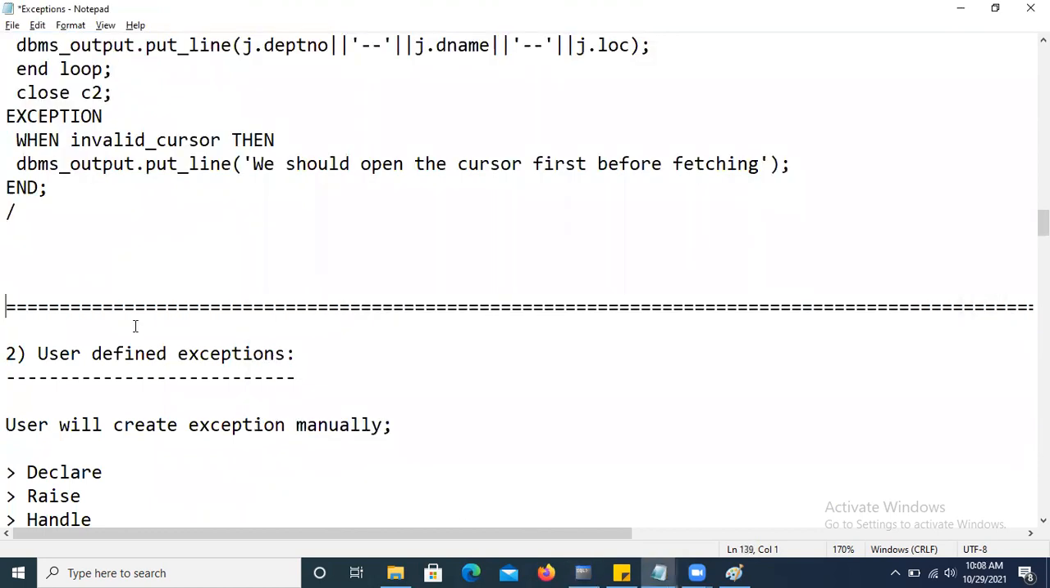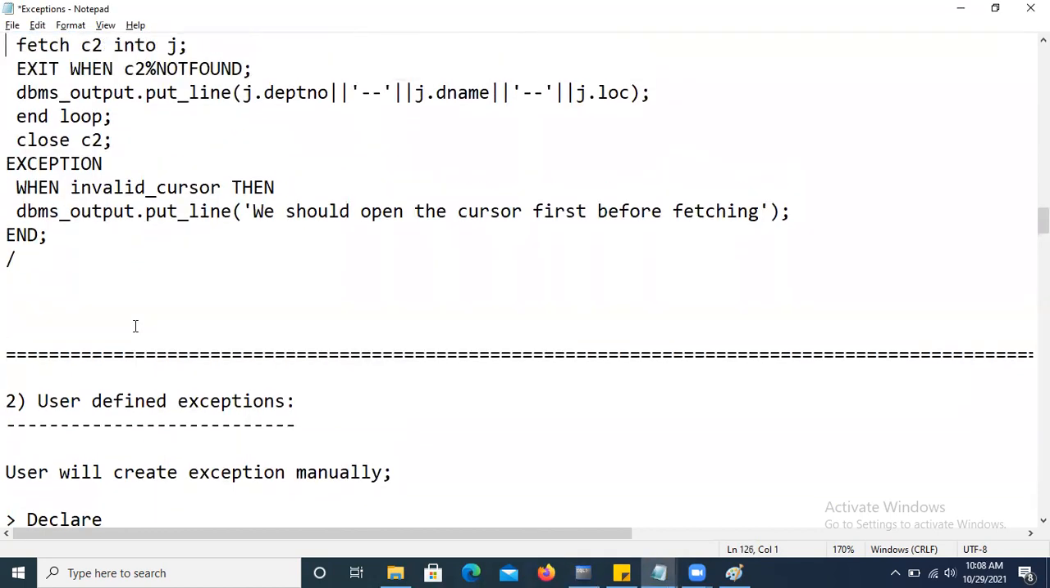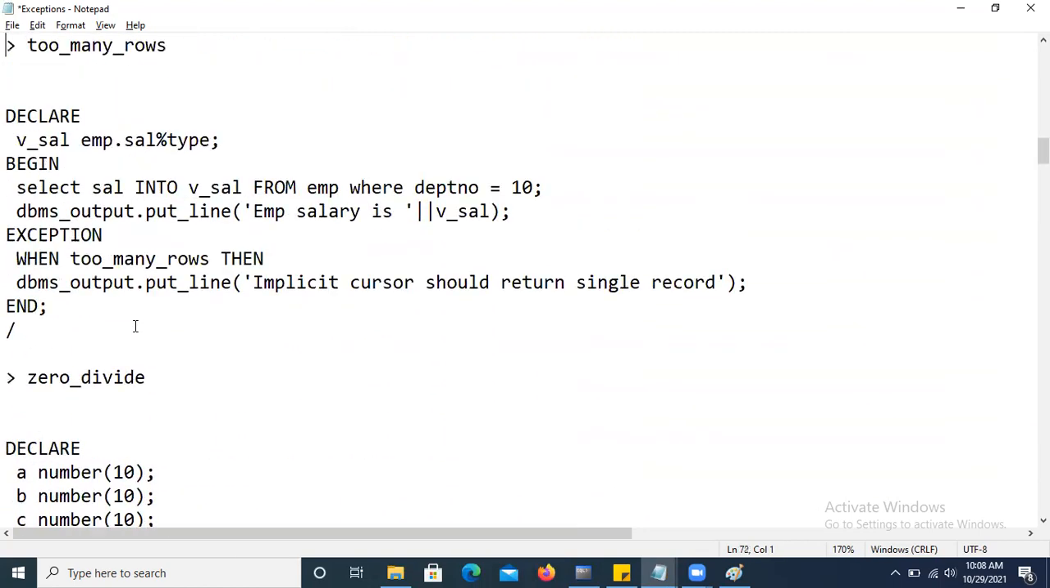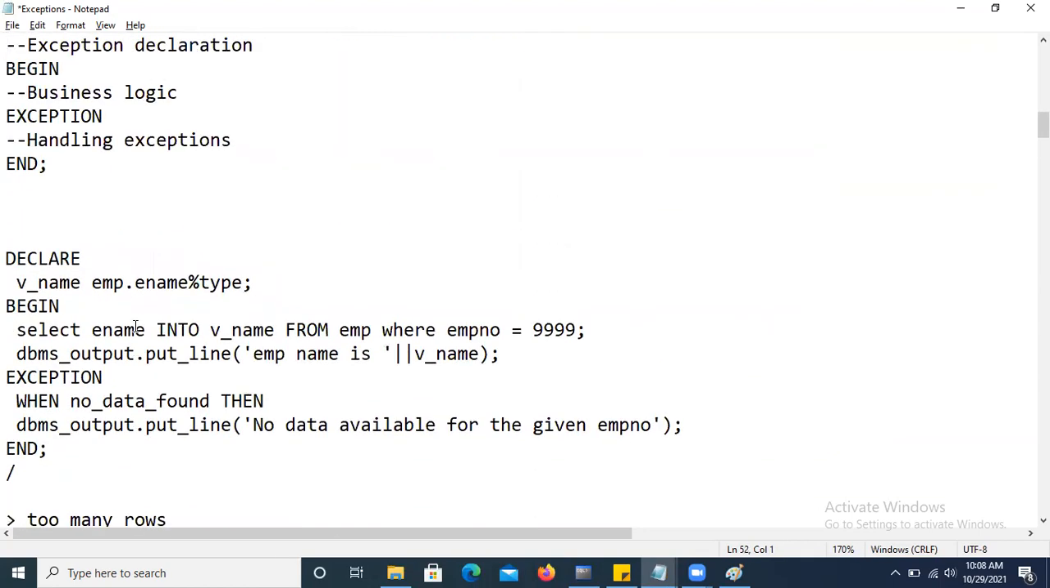These are some predefined exceptions. There are many other predefined exceptions, I think around 20. Just check in Google, and if you want to practice, you can practice that. Okay, is it clear to everyone, the predefined exceptions and how to handle them?